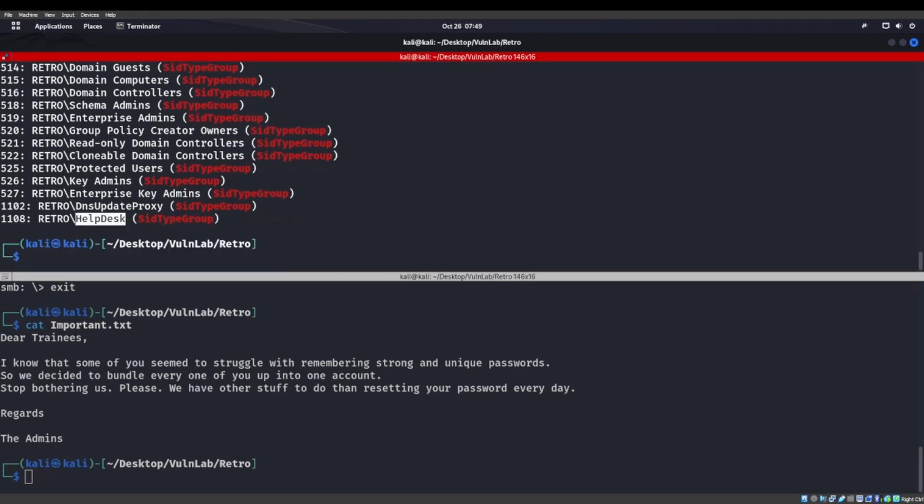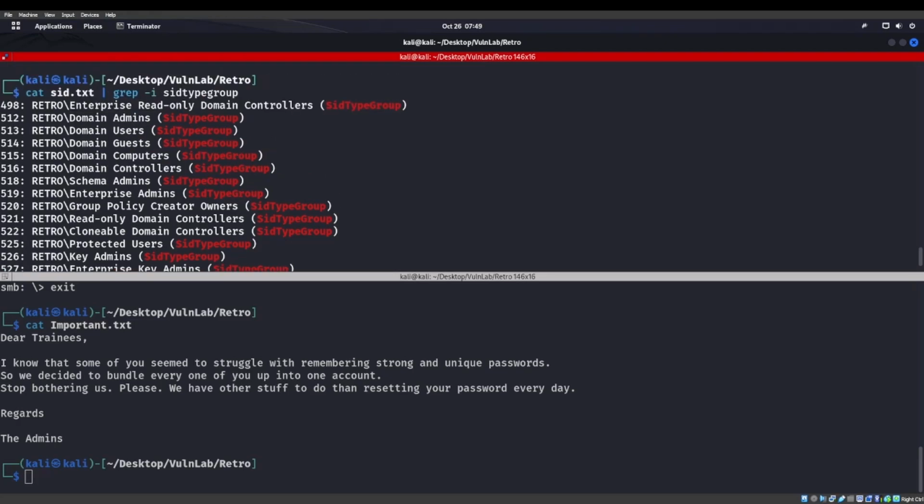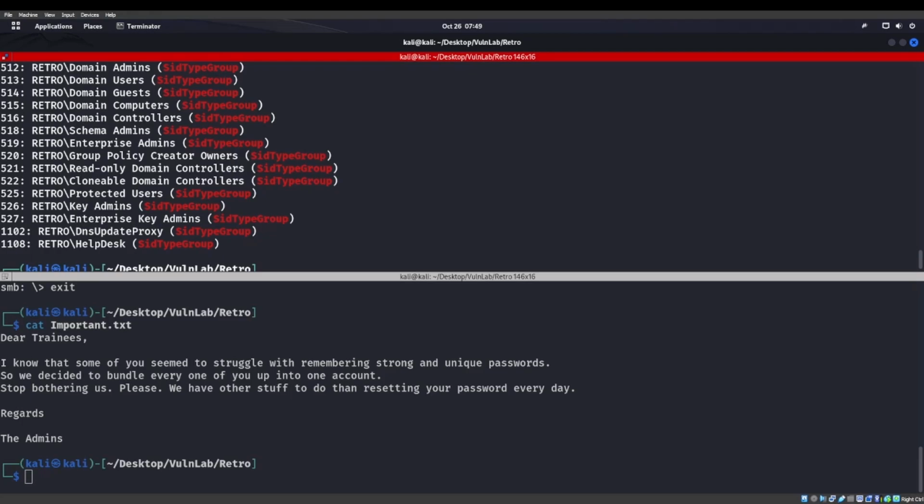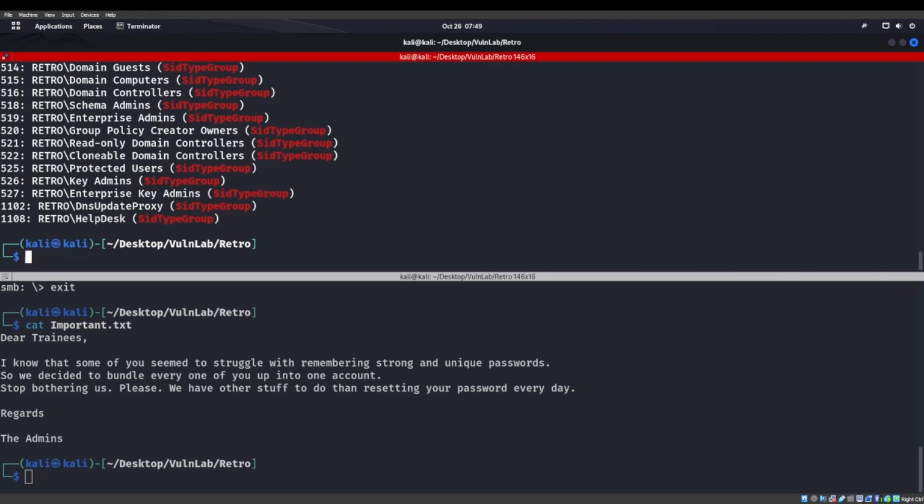We have a Help Desk group. That's different. A lot of these are normal, right? Domain Admins, Domain Users, Guests, Computers, Controllers. These are all just regular accounts that are made with Active Directory, but Help Desk is not. So Help Desk is a different account right there. So that's something to remember about, right?